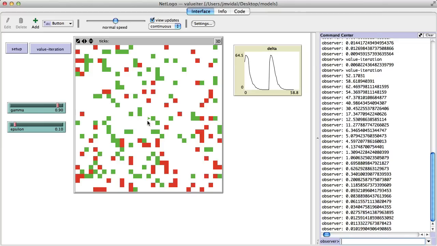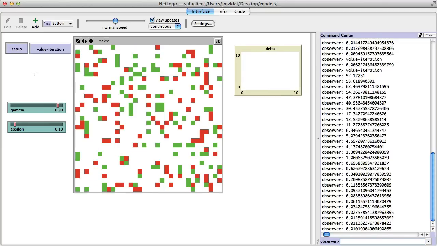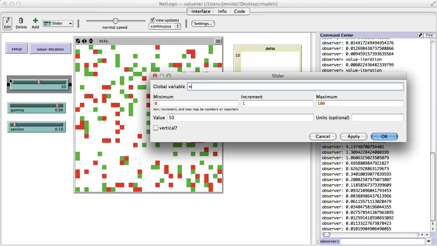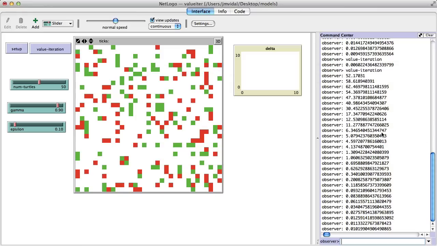What we want to do is put some turtles in there. So put a slider here with a number of turtles. Num turtles, minimum, increment, maximum value. Let's start with 1. 50, why not? I can just change that here. Okay, so there's my slider.